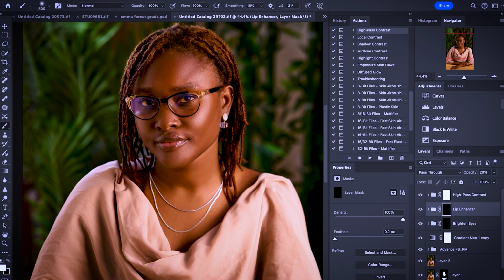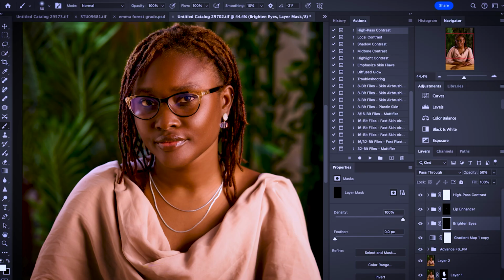For the lip enhancer tool, we use the brush tool at 100%, and then we use the white layer. We bring out the effects in the lip enhancer, so the lips will look richer, and then brighten eyes. So we try to brighten the eye. This layer, we open when you open it.